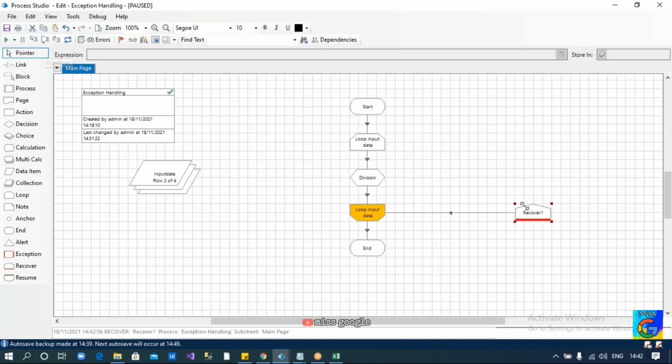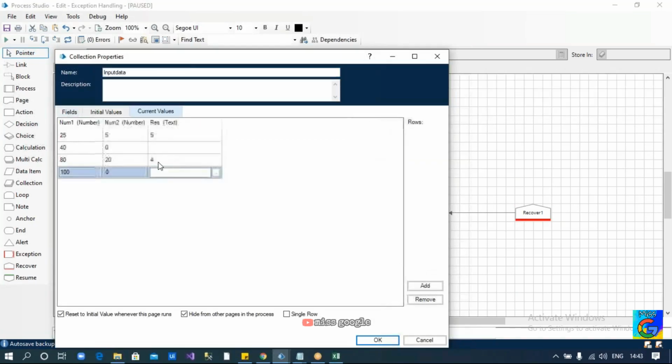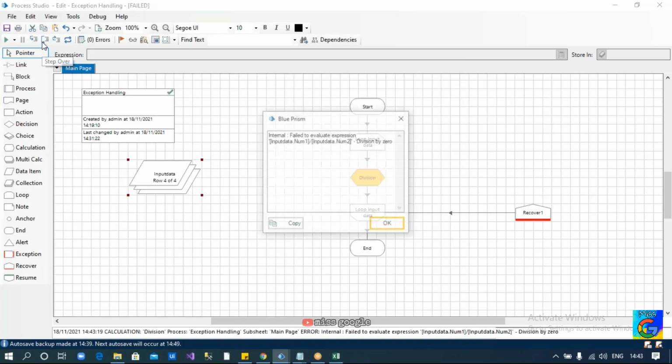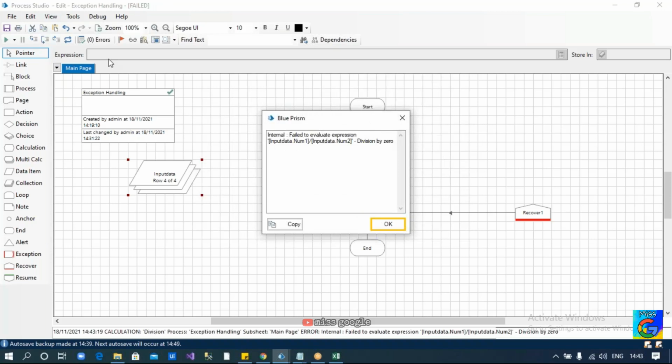Now what happened? Directly from recovery mode, we are going to execute the remaining records, without suppressing the exception. Okay, now we have executed 3 records in total. The third record is also executed. Now when you try to execute the fourth record, you can see it will throw a pop-up again. See, it has thrown a pop-up again here.